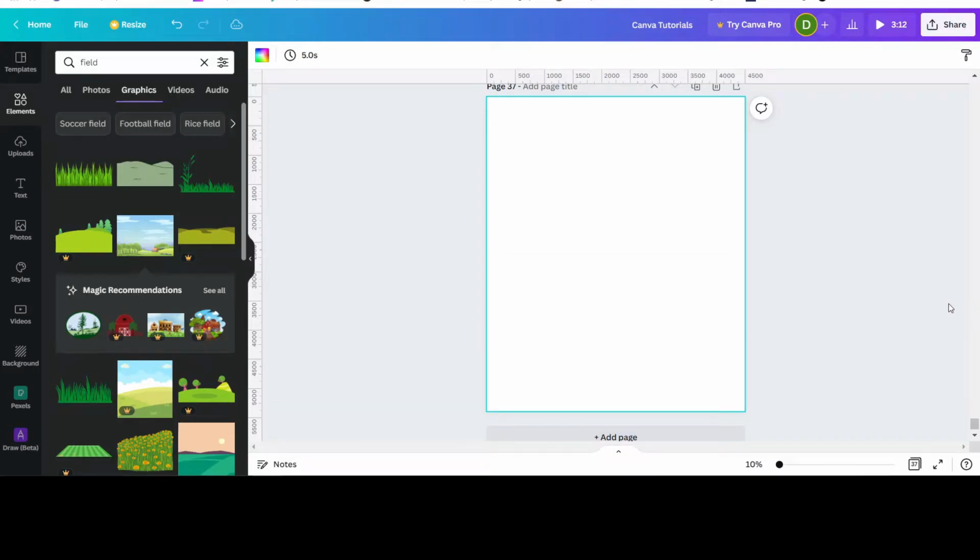In today's tutorial, we'll attempt to do a watercolor painting, so to speak, an image with watercolors, or just images that look as if they've been painted or drawn. For that, we go to elements. Now I've already done this here. We go to elements and type in field. When we type in field, we'll get all of this.